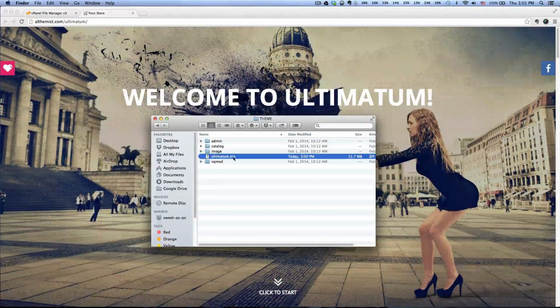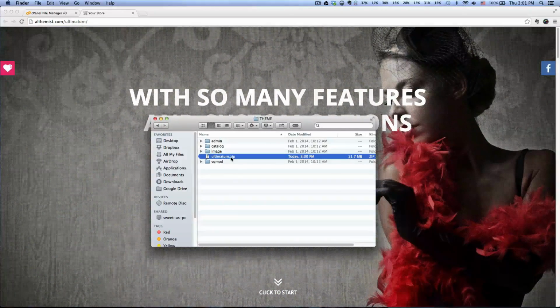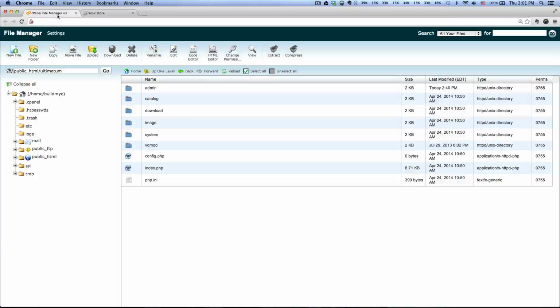And I want to upload the zip file using File Manager. So you have to log into your cPanel where you're hosting the website and go to File Manager. If you don't know how to do these things, I do have a tutorial video on how to do just that. So after you have logged into the File Manager, go into the folder where you installed the OpenCart. I have the latest version of the OpenCart installed here.